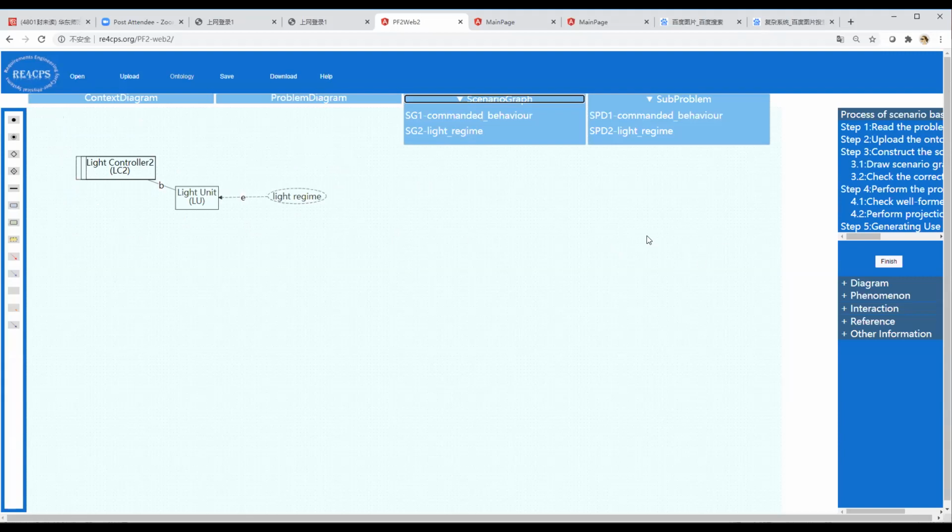Okay, the last thing that I want you to memorize is that we have a lot of checks before we do the projection. Why do we do the projection? That's the next thing I want to share.